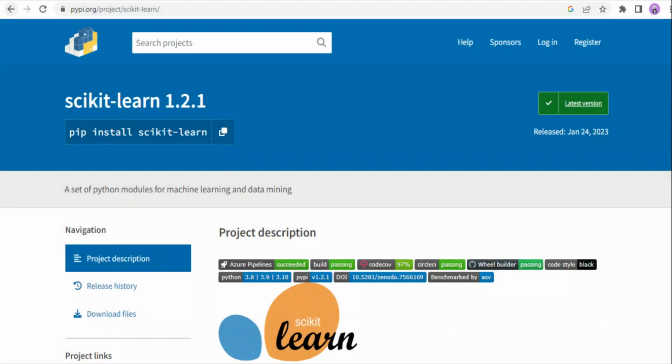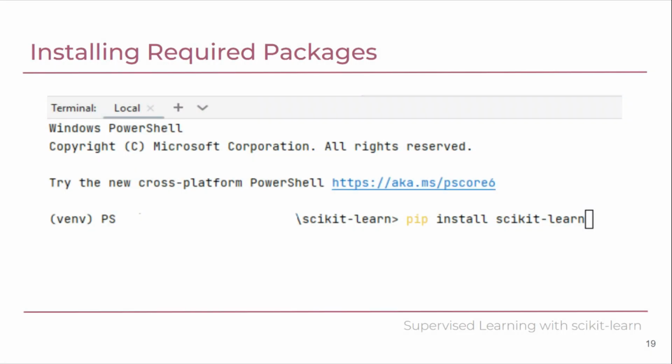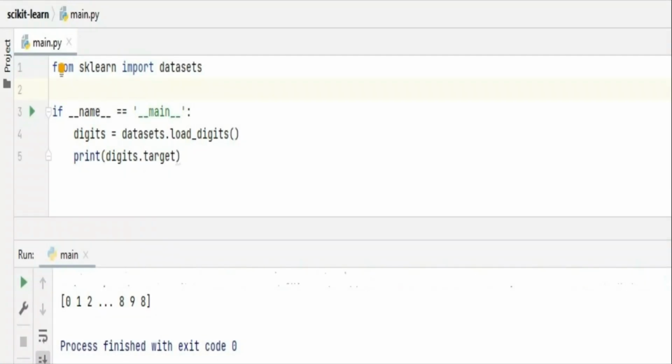For working with scikit-learn, you will have to install the scikit-learn library from the Python package index website you can see in the screenshot. Just copy the pip command and execute it in the terminal window inside IDE you can see in the screenshot. Next, you will have to import the sklearn datasets and call a function to show its output.